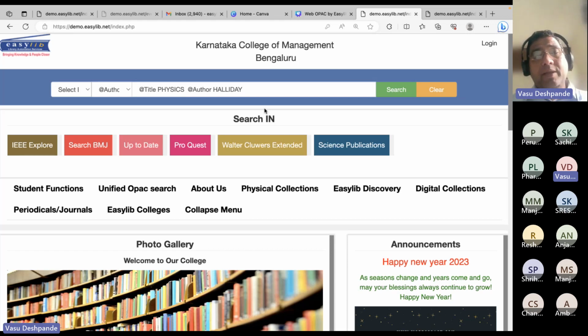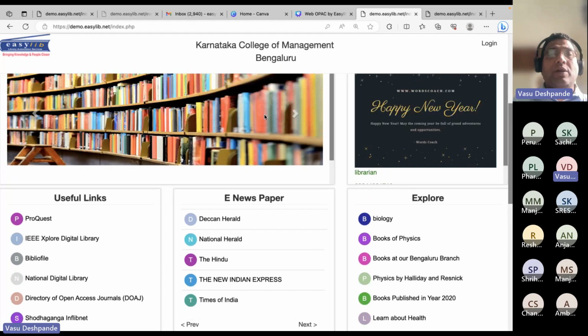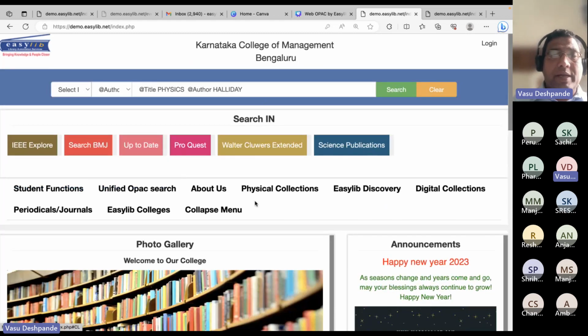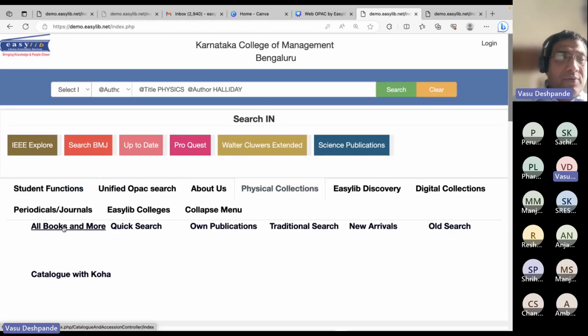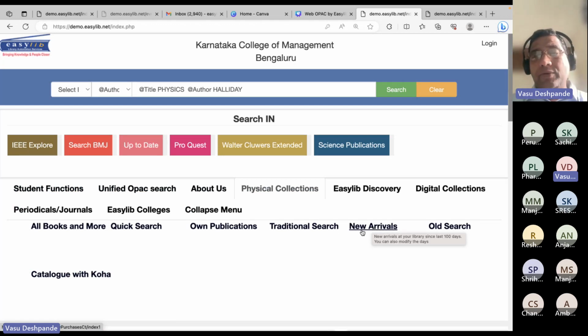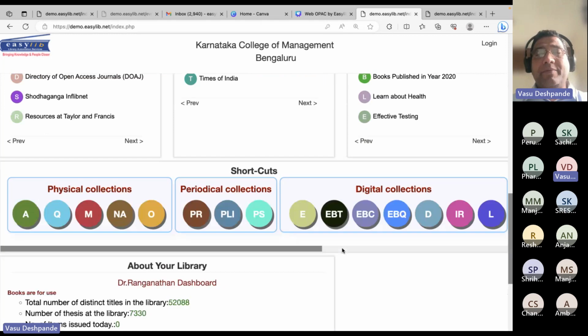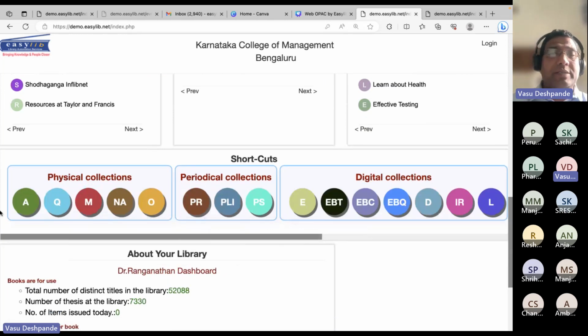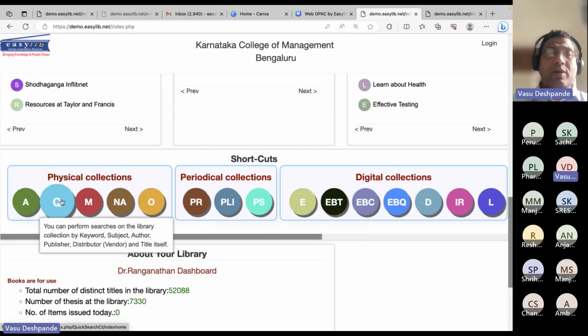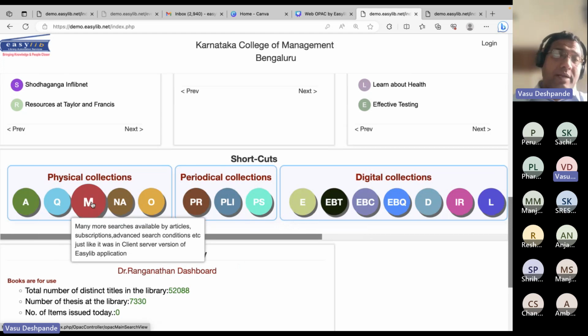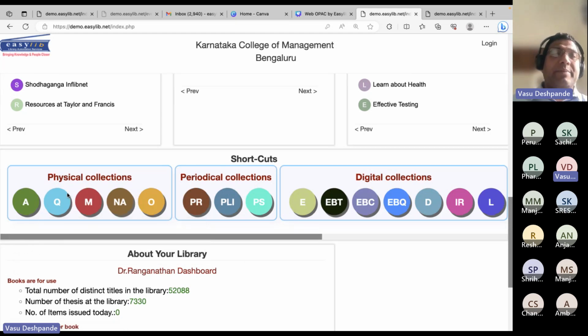Okay, and if you wish to go with another simpler set of searches, if you scroll down over here, in the physical collections, there are four more options. You can search in the different methods. Some of you already have the previous version, the window was looking like this. It was A for all books, Q for quick search, M for main search in the different format. Let's click a couple of them and then see.